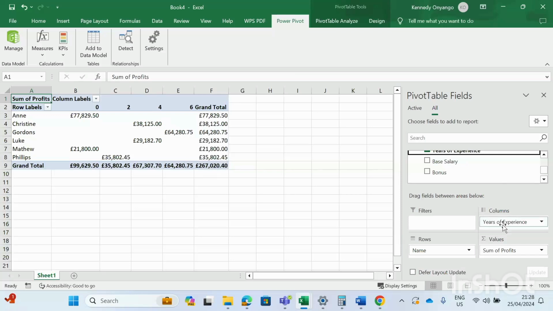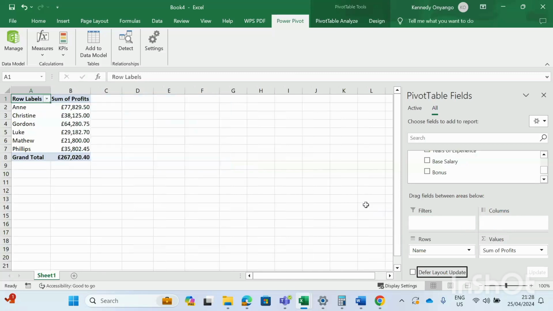So just drag the years of experience out because we don't need it anyway. Just click and hold on it, and then you drag it out to anywhere. It will automatically disappear. Now let's look at this, ladies and gentlemen. We want to see who is performing good here, who is maybe better, and how the employees are doing, who is maybe crossing the line and all that.